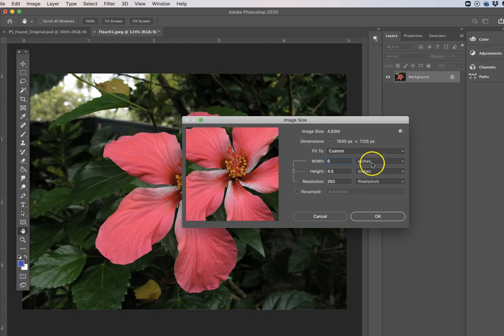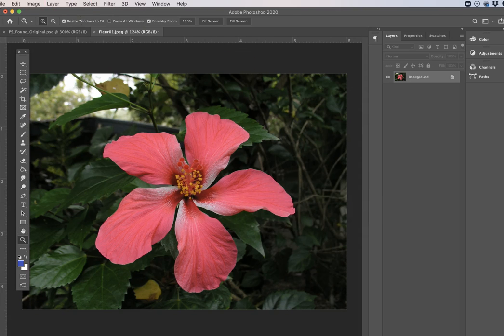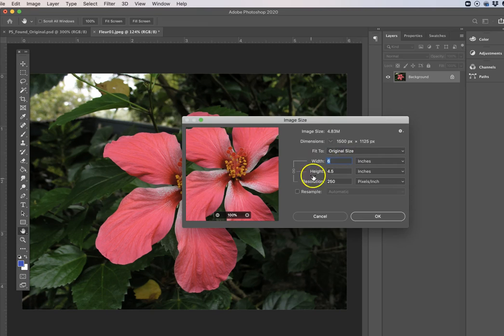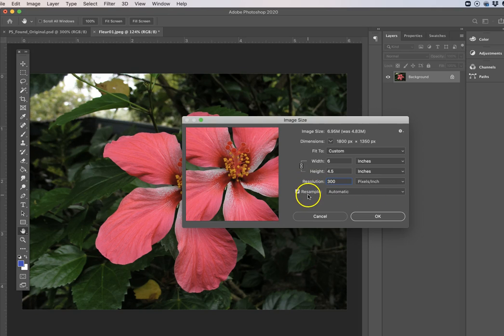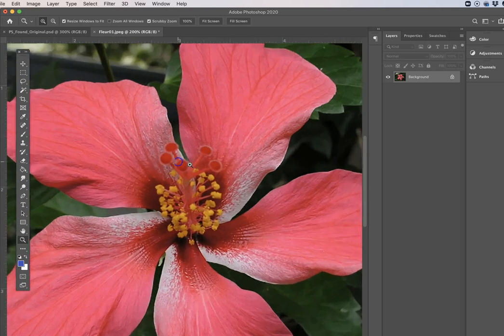Resample unchecked, protect pixels. If I don't mind losing a little bit of the pixels, but now I have to adjust my resolution, resample checked. Okay, so for resolution, resample checked. For width and height, resample unchecked. That's my workflow. I hope it helped.